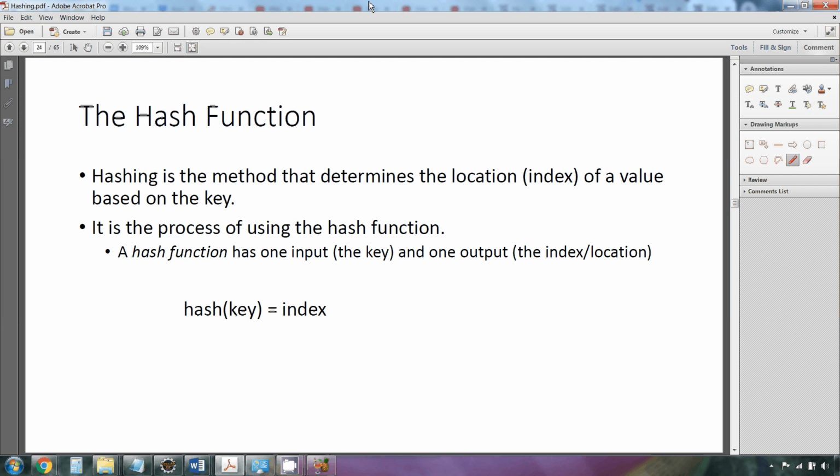So let's start out with the heart of hashing, which is the hash function. That hash function, again, is the method that determines the location or the index of a value based on the key. So you take the key, you give it to the hash function, and it spits out some index. Hashing is the process of using that hash function. A hash function has one input, the key, and one output, that location, that index.